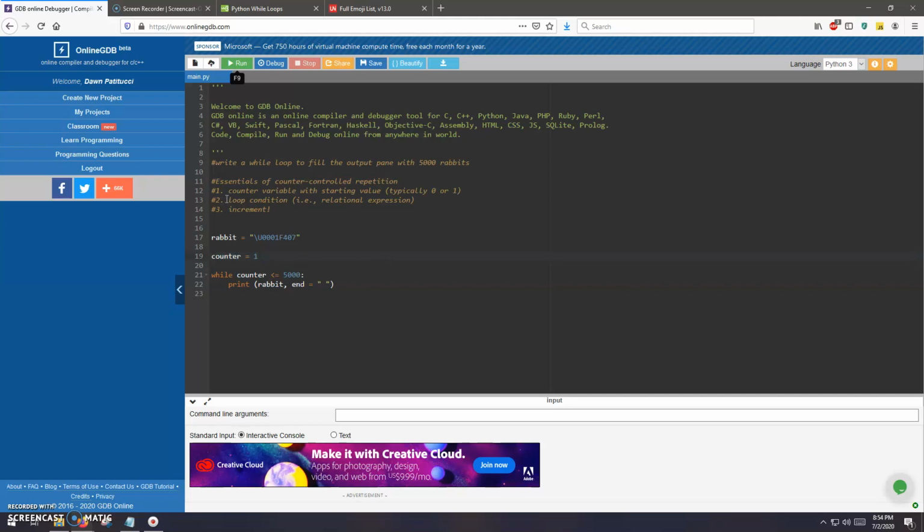Essential 2 is a loop condition or a relational expression such as this. So I say while counter is less than or equal to 5,000. This relational expression is going to evaluate to true or false. And as long as you keep getting true out of this, the loop keeps running, iterating, repeating. Eventually, this should become false, and not at the moment, the way I have this coded, but we'll get into that in a moment. Eventually, when this does become false, the loop finally ends, okay?